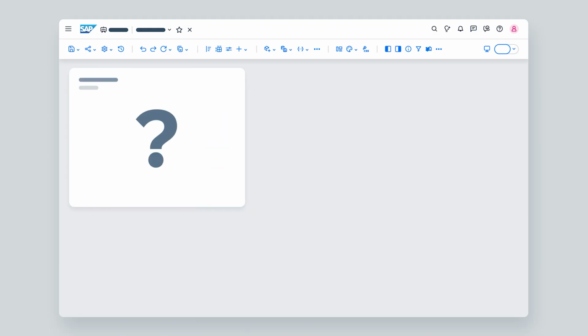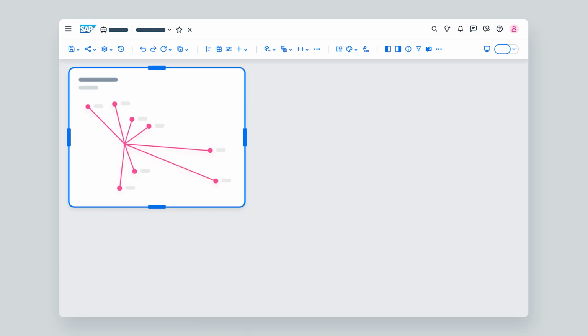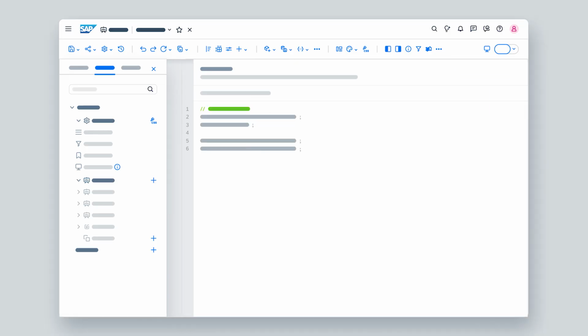If none of the out-of-the-box widgets meet your needs, you can create custom widgets using JSON and JavaScript and add them to your stories. You can also use advanced mode to take advantage of additional widget types and apply scripting to define more complex interactions.